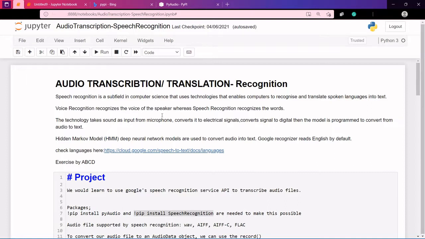The technology takes the sound from a microphone and converts it into electrical signals. Then these signals are digitized. Then the model is programmed to convert from audio to text. We use the hidden Markov model, a deep neural network model that helps in converting audio into text.